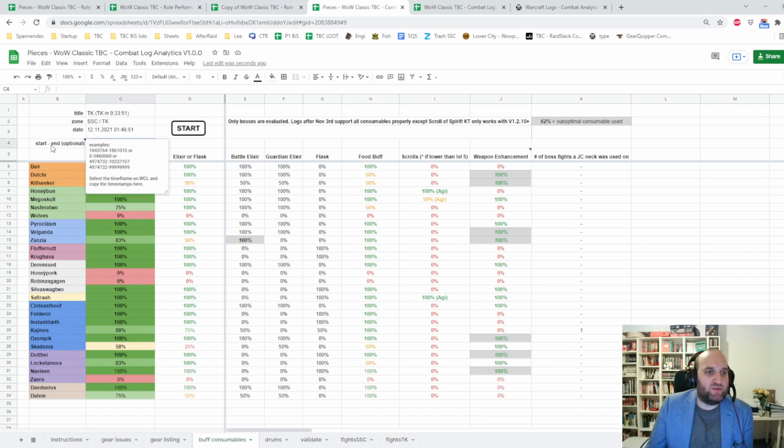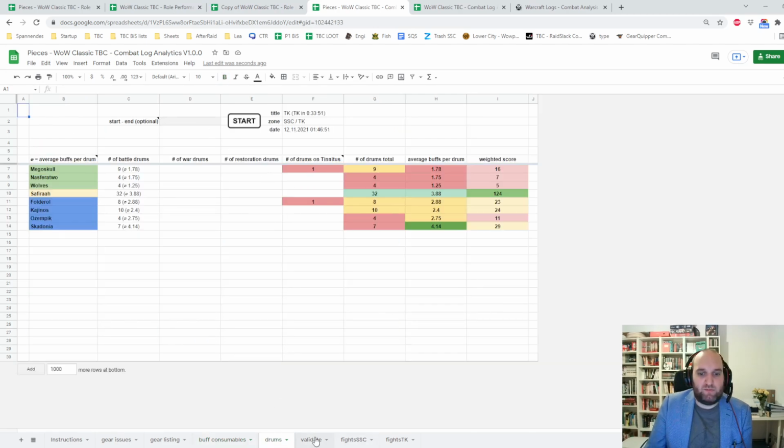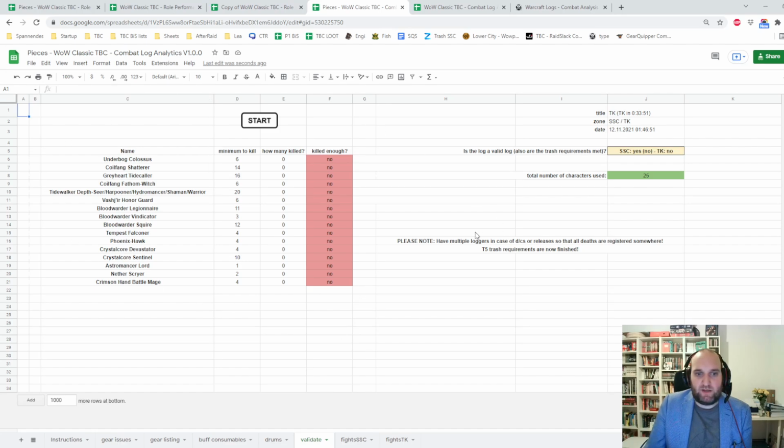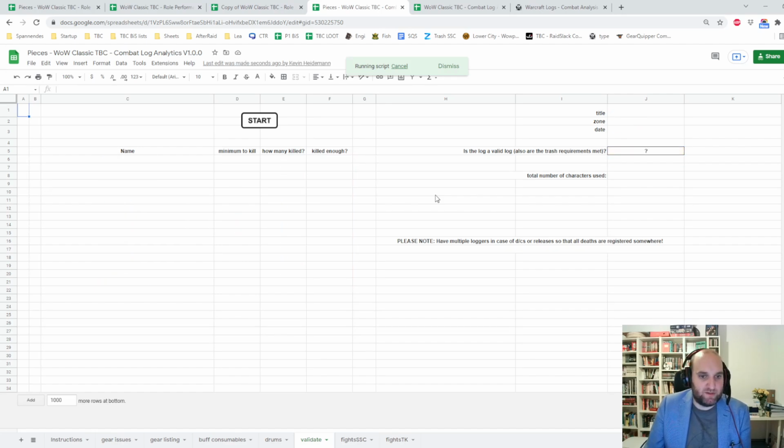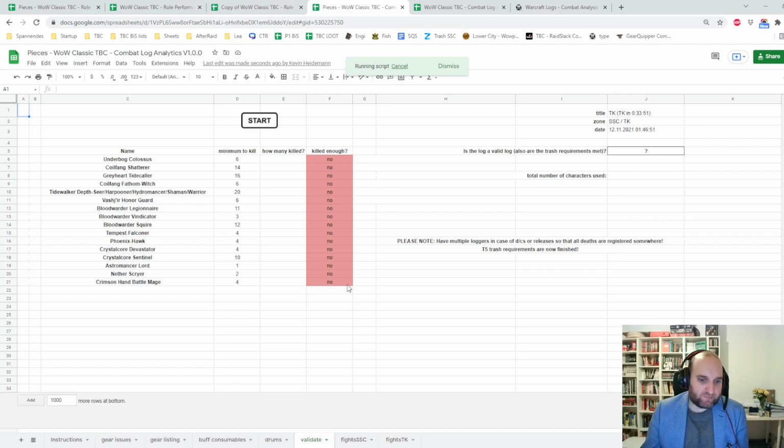So we can enter a start and an end date, as we've seen on the role performance breakdown for the sheet, if we just want to look at a subsection of the run. Same with the drums, and here we can't enter anything. This is just validating the run against the trash requirements that Warcraft Logs communicated with everyone. Which is nothing because this is a boss only link.